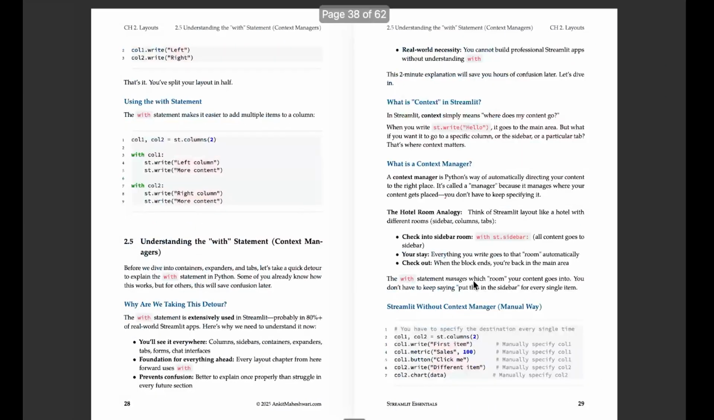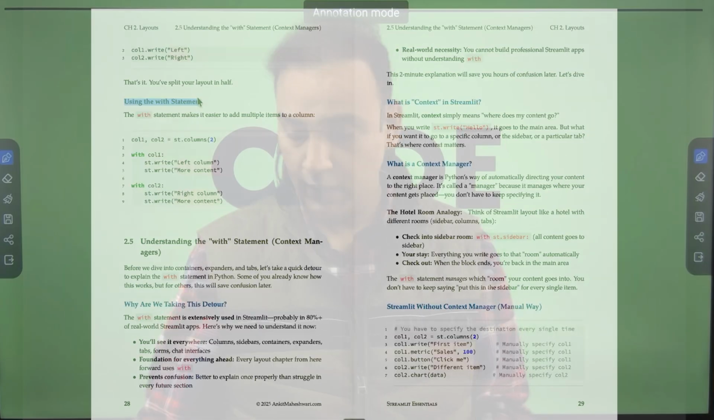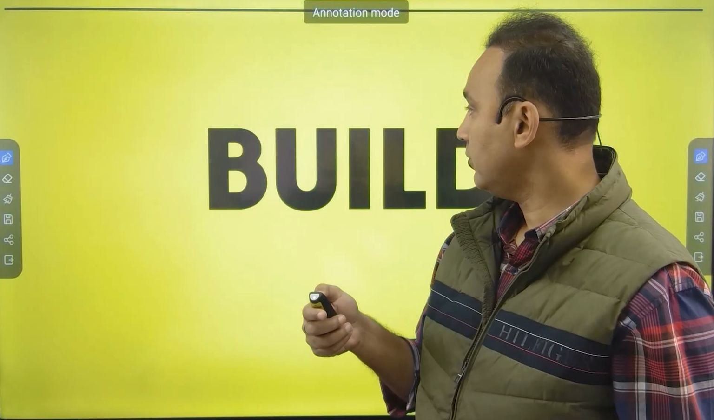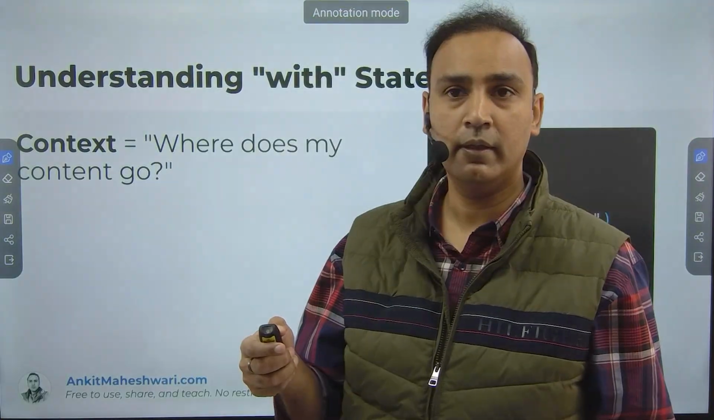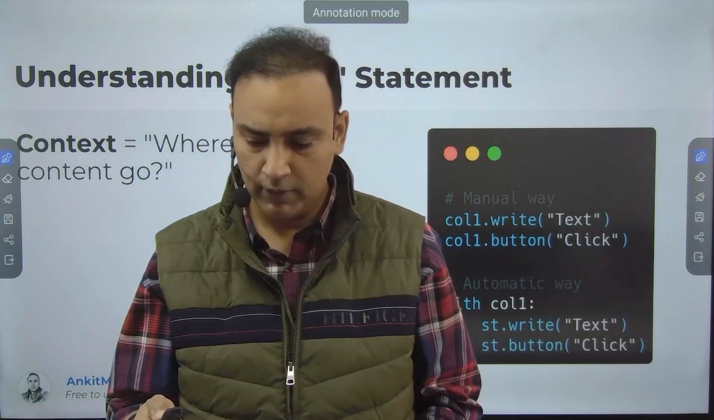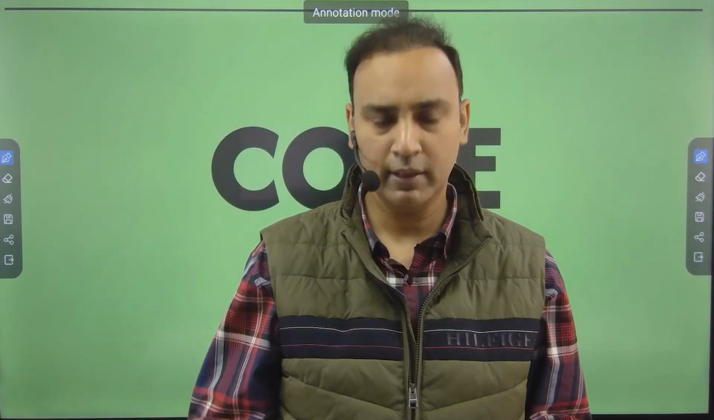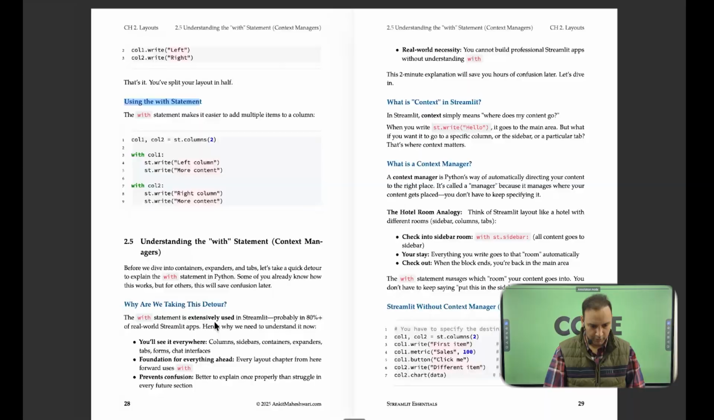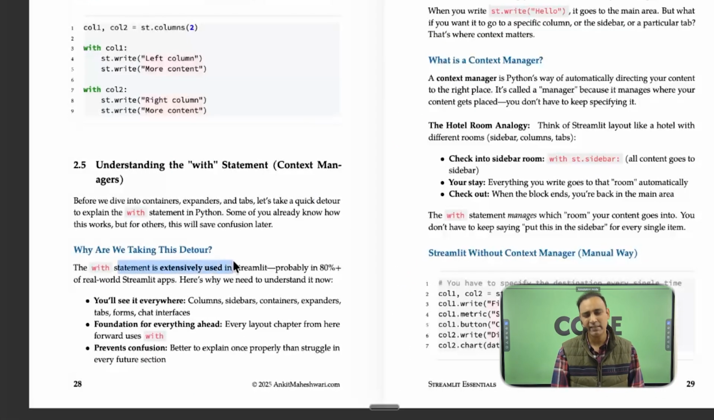But before moving forward, I really want you to understand this with statement, because it is a part of context management in Python. So let's go back to our screen. I'll just do it and show it to you. So look at this book. The with statement is extensively used in Streamlit.